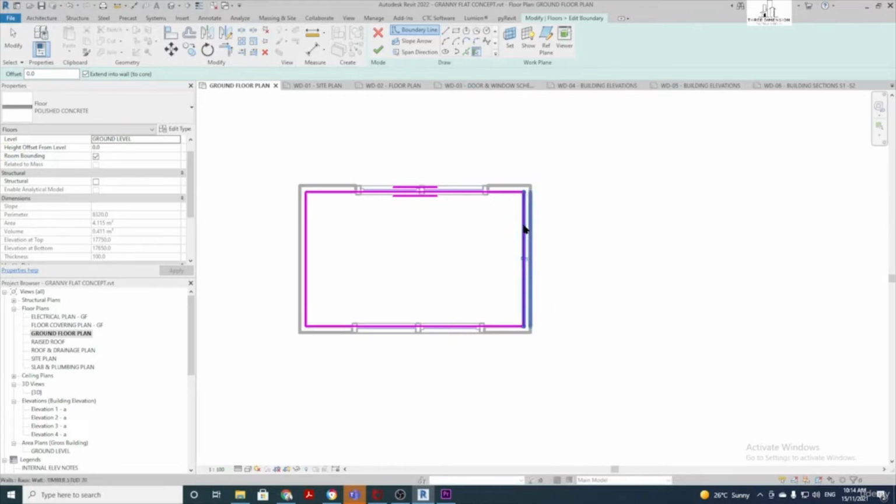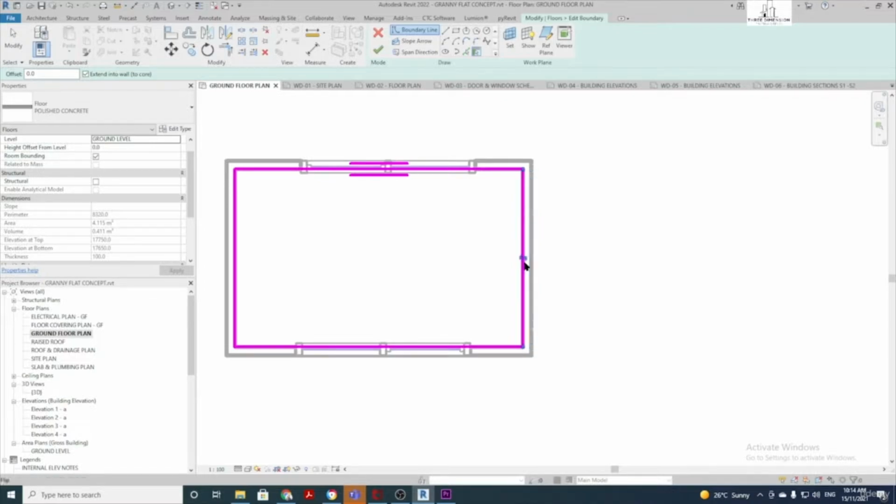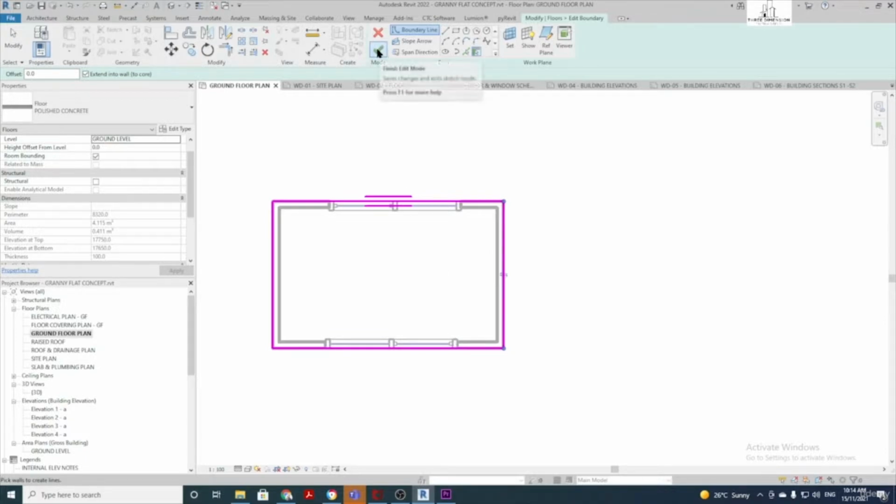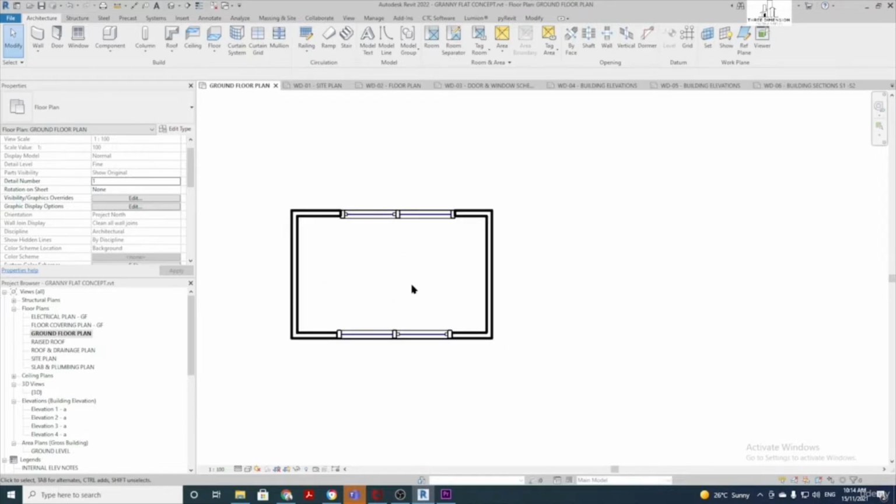At the moment it's snapped to the inside walls of the walls. We want it to the outside, so we can click on these little arrows here, the flip arrows, and that'll move it to the outside of the walls, which is where we want our slab sitting. So we can just push up Finish Edit Mode at the top here, click Finish Edit, and that's our floor.